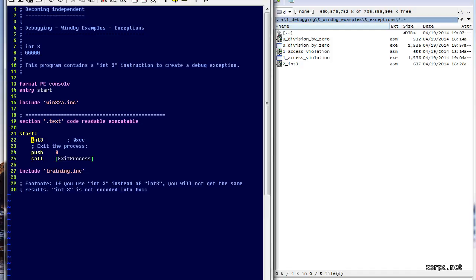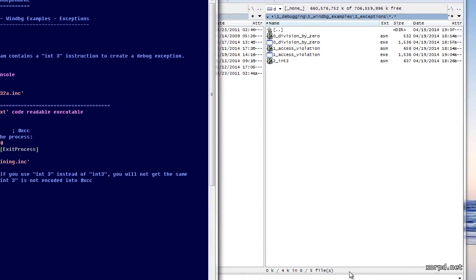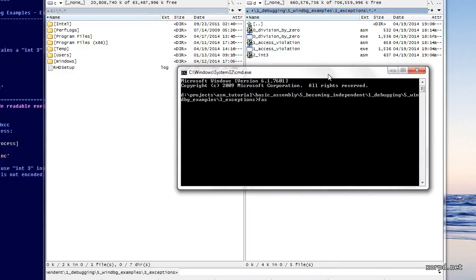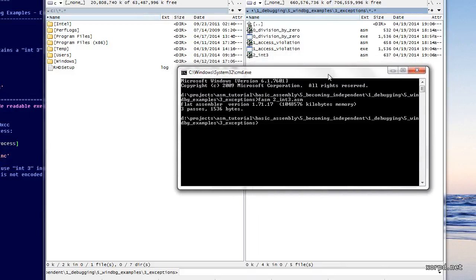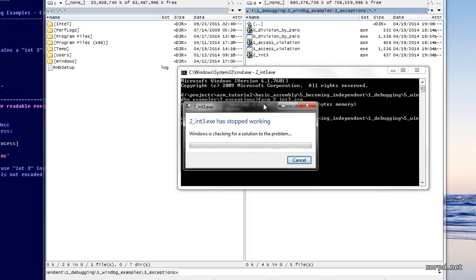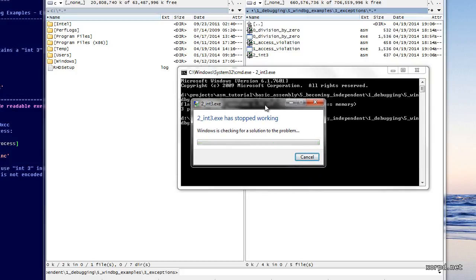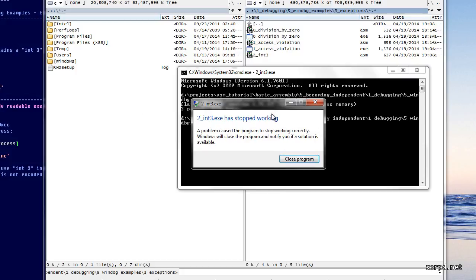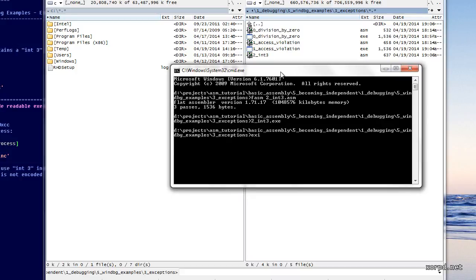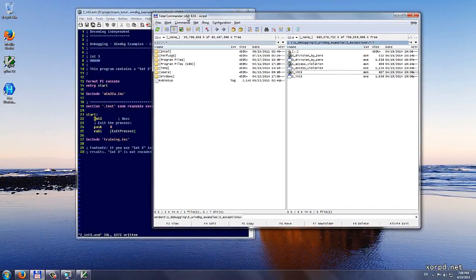We save this file, and next we assemble the program and run it. As usual, we get this pop-up which says that a problem has occurred. Not very informative. Instead, let's try opening with WinDBG.